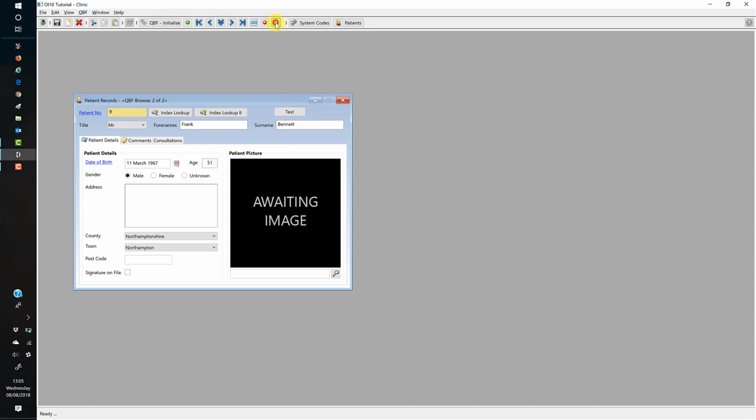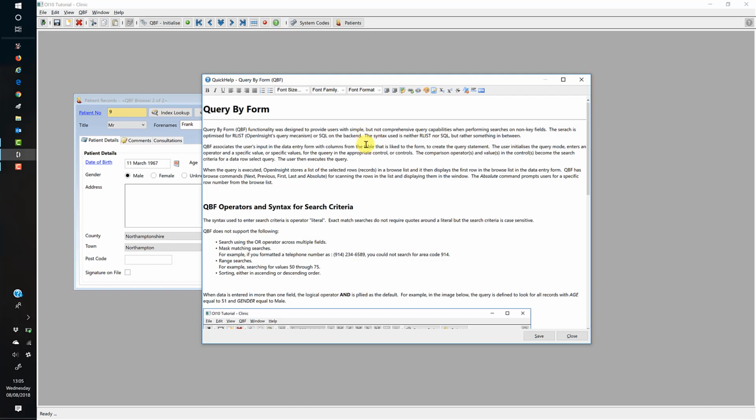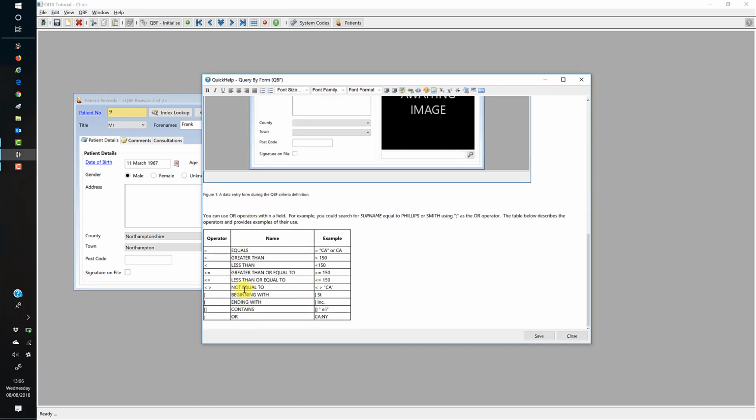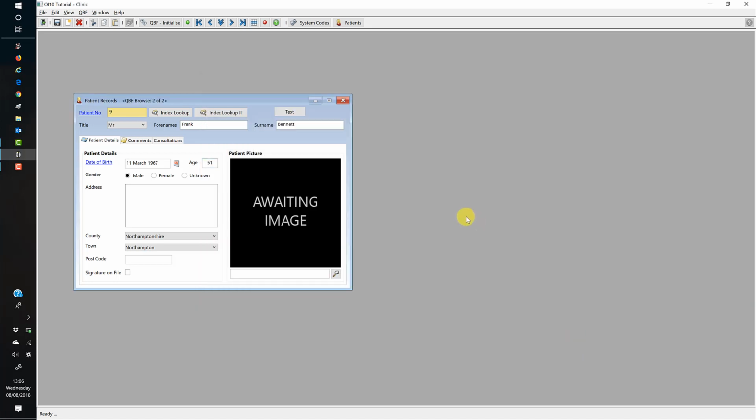So yeah, I've just created that simple quick help to enable my users to very quickly see which operators are valid. Right, okay, so next we'll start having a look at the buttons and enabling and disabling those as we go along.